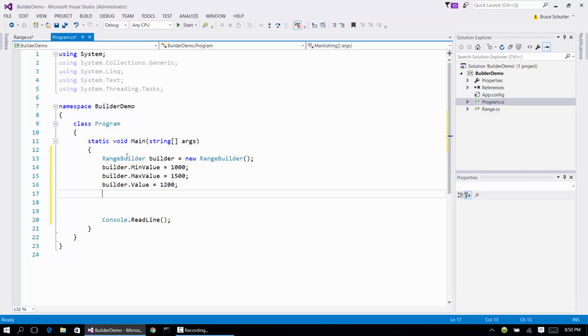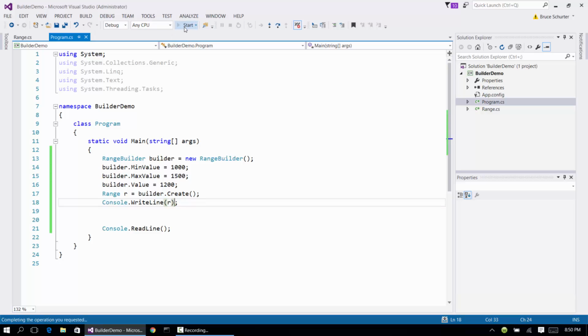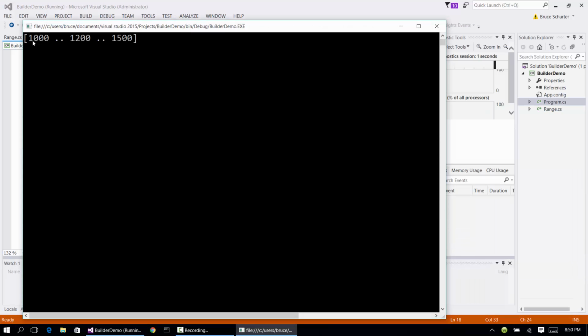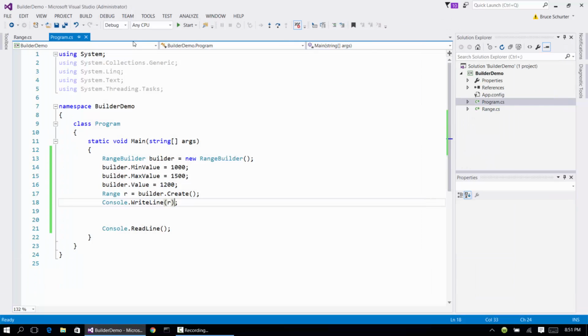Then range R is equal to builder dot create, console write line R. Let's test that. You can see there's min 1000, value is 1200, and then max value is 1500.